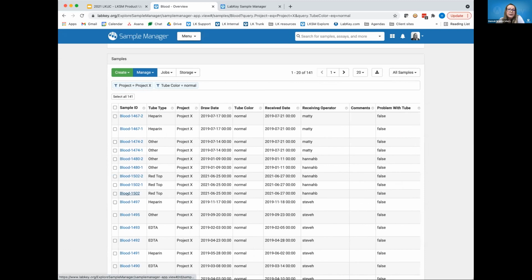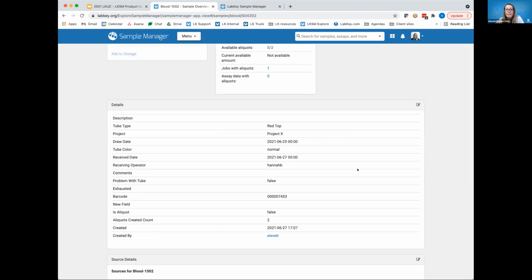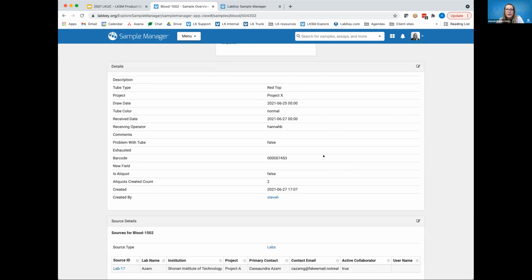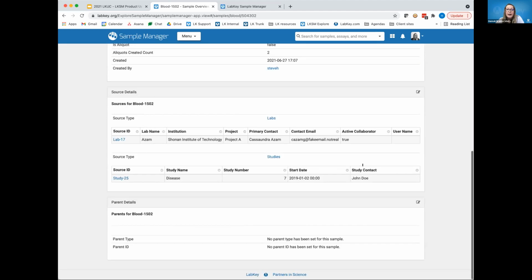If I drill into any given sample, I can start to see information about that sample in particular. So whether or not it's in storage, if there are any aliquots that are generated from it, and if they are available. Any of that metadata or data around that sample that was captured in the grid, I can edit here if I wanted to as well. And then I can also see the context of the sample, of where did it come from? And in this case, we received it from lab 17, and it's part of study 25.